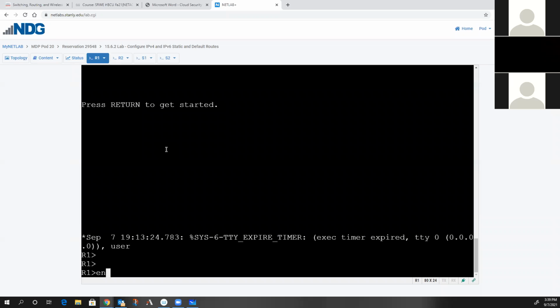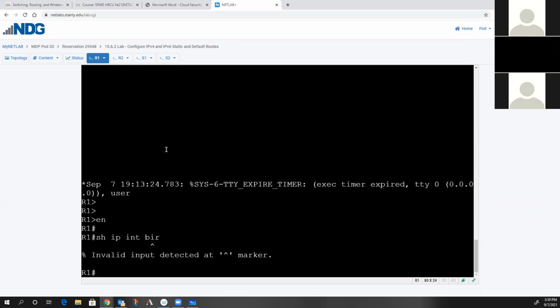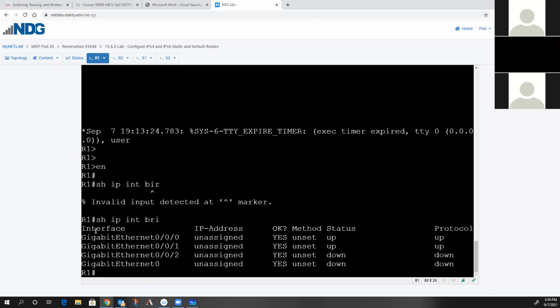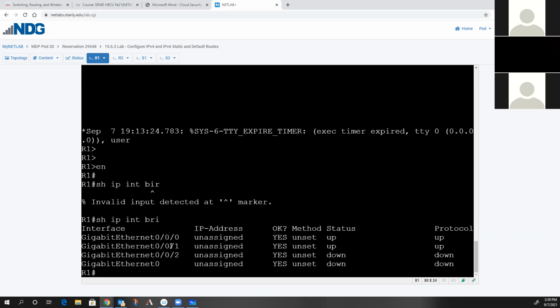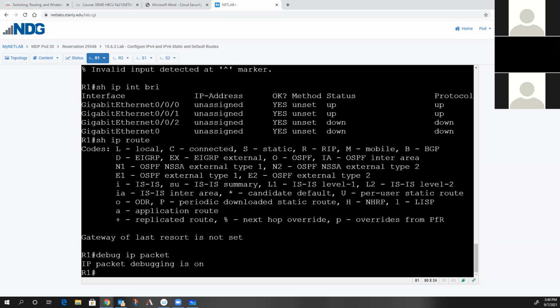The first thing I want to show you is show ip int brief. You will notice there are no IP addresses at all on any interface, even though they are actually up. Let's do a show ip route. You'll notice there's nothing in the route table right now, nothing. Okay, so I'm going to debug ip packet, which by the way, you need to be very careful with. It's a dangerous little rascal.